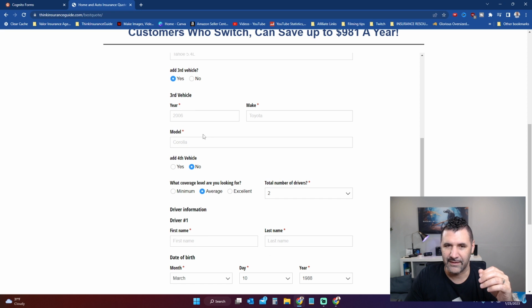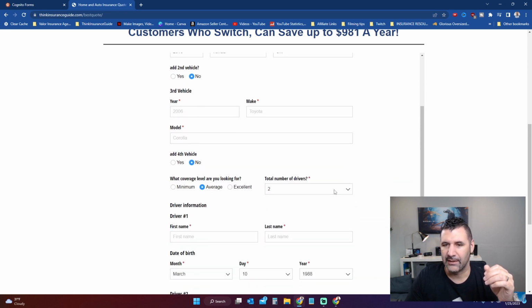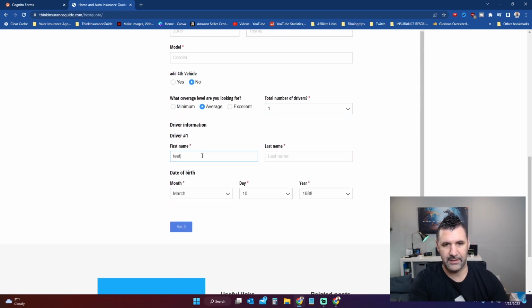Now, for the sake of time, I'm going to just erase this form and go back. It'll probably have saved everything. So we'll go back and we'll actually say there's no second vehicle, and then we're going to say the total number of drivers is 1. Okay, and we're just going to put tester. This is actually a live form that I use.